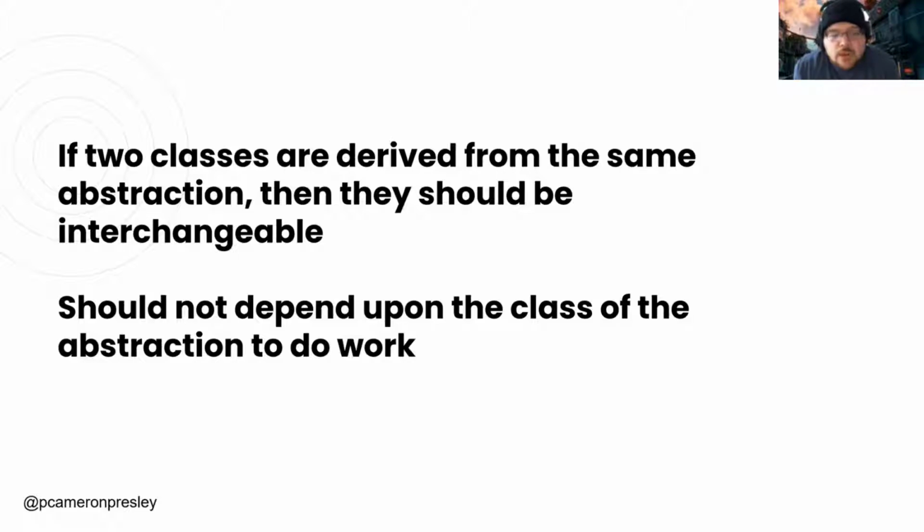So Liskov, kind of going back to this, what it tells us is that if we have two classes and they're derived from the same abstraction, then I should be able to interchange them. And I shouldn't have to care about the type of class for the abstraction to do the work. That's really what Liskov is. So I'm hoping this kind of clears it up a little bit, and maybe you can start thinking about some interesting parts in your code base that could stand to be rethought.